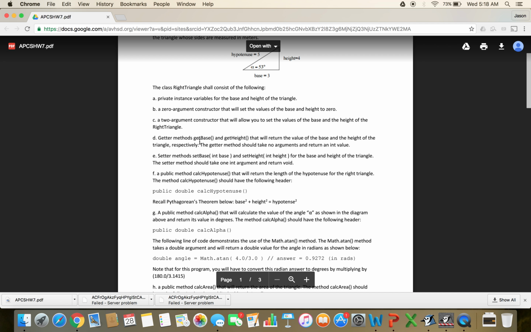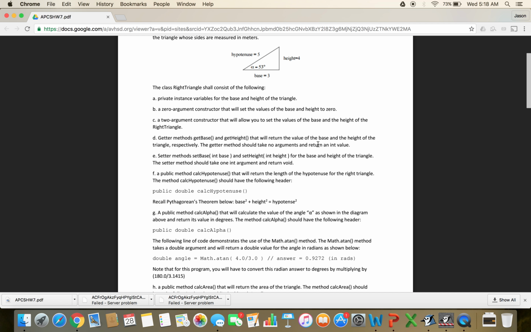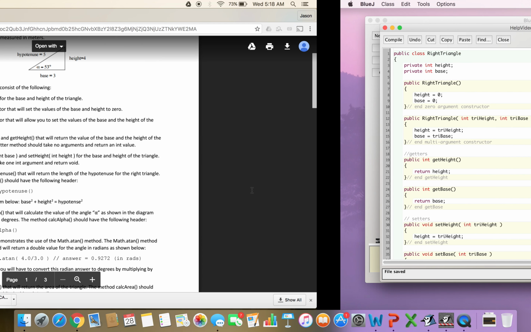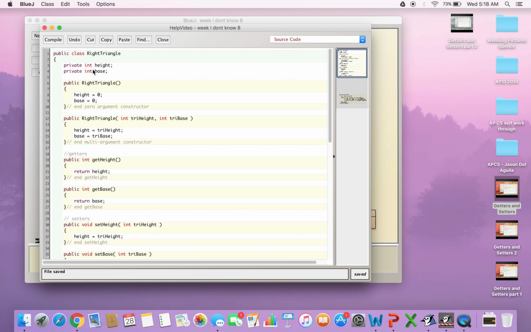Then it says the getters should take no arguments and return int values. That's how I know my instance variables should have been integers, just because it says that. So it'll return int values. Remember, with getters, you have to declare what type of variable you're returning. So public int, and then get height. It returns height. Height is an integer. For setters, it's not returning anything. You're actually just changing values. So you have to say public void, and there you go.